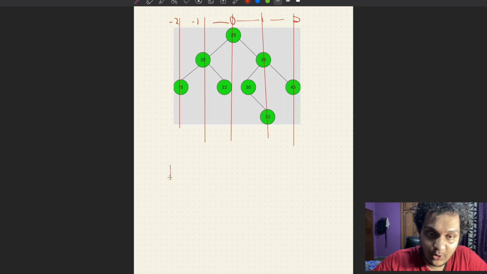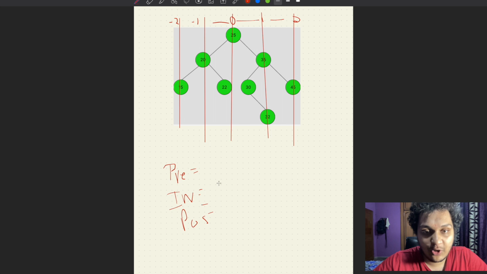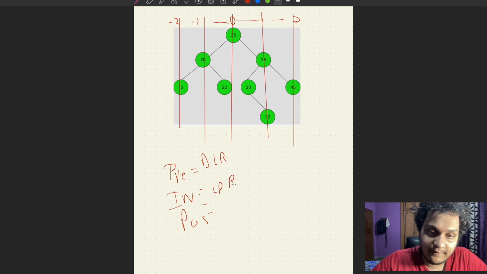Pre-order, in order, and post order. Okay, so pre-order first does data, then left, then right. For in order, left, data, right. And for post order, it should be left, right, and data.